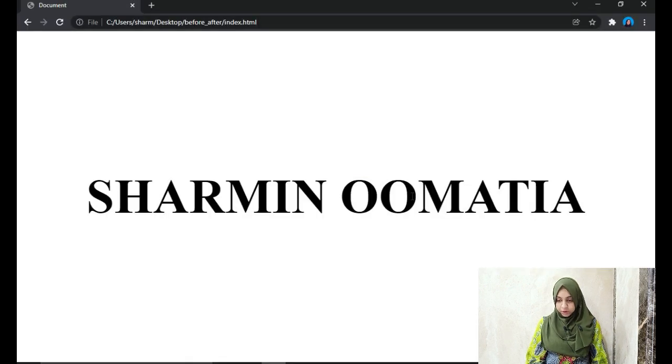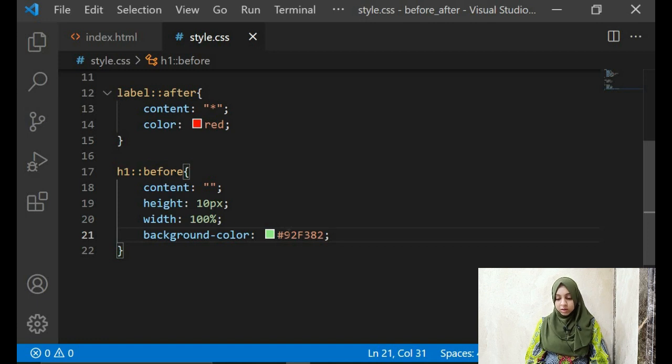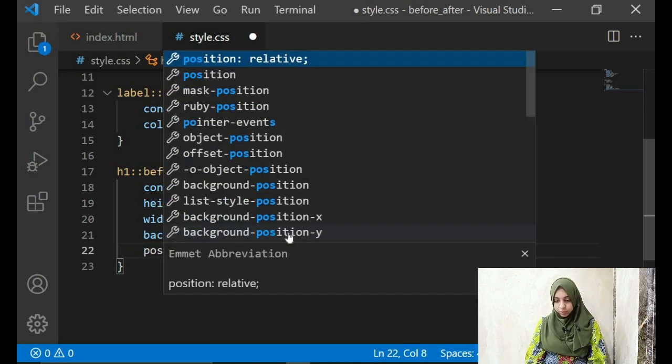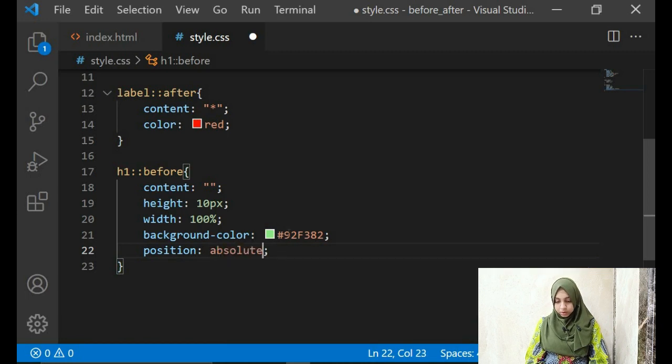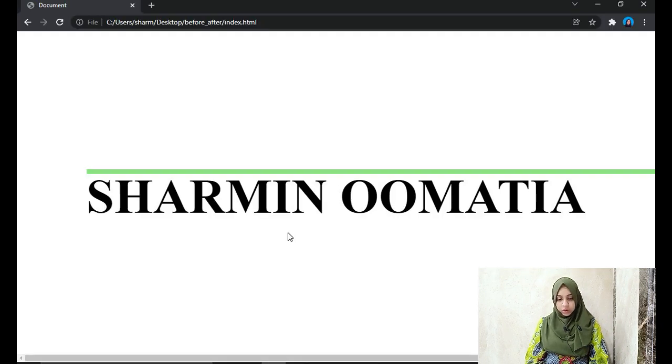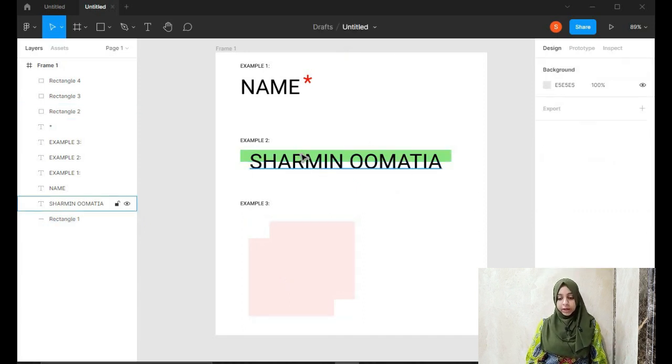Now when we refresh, can you see there is no change right now? Why is that? That is because we haven't given it a position property. So we can give it a position of absolute, and when you refresh, can you see that bar on the top, right? Can you see the bar? We don't want it to look like that, right? We want it to be placed just behind our name, covering it half, right?